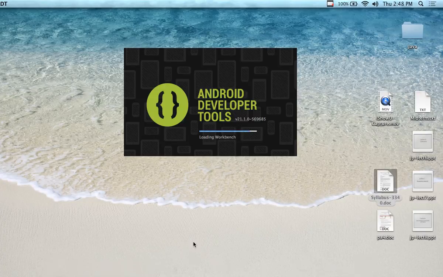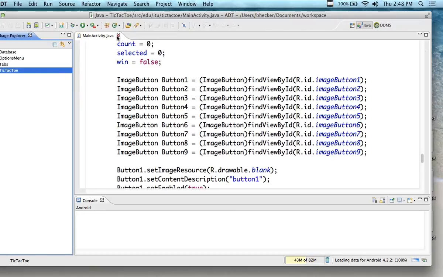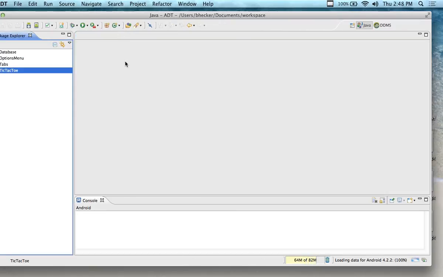It loads up. This works the same way. It looks the same way on the Mac as it does on the PC, just the same way as Eclipse does. If you're familiar with Eclipse, ooh, I already have something in here. Got tic-tac-toe in here already. Cool. Works the same way as it does on both platforms.